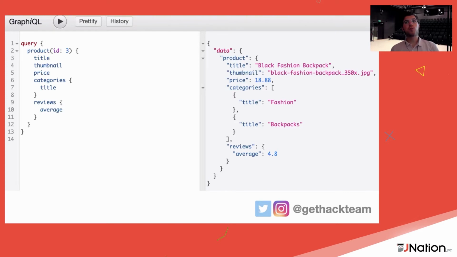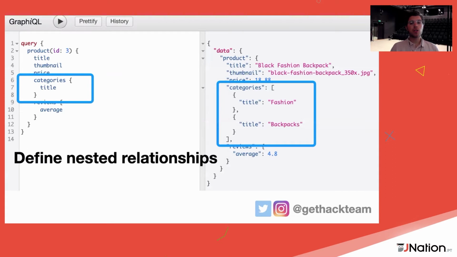So if you would be working with a REST API, you're probably going to have to send 3 different requests, right? Because one is for the general product information, another is for the information about the product categories, another one is about information for the product reviews. And with GraphQL, we're going to define all those nested relationships just in one single query. And if you look at your output on the right, you can see it returns category information for us in the form of a title, which is always a string.